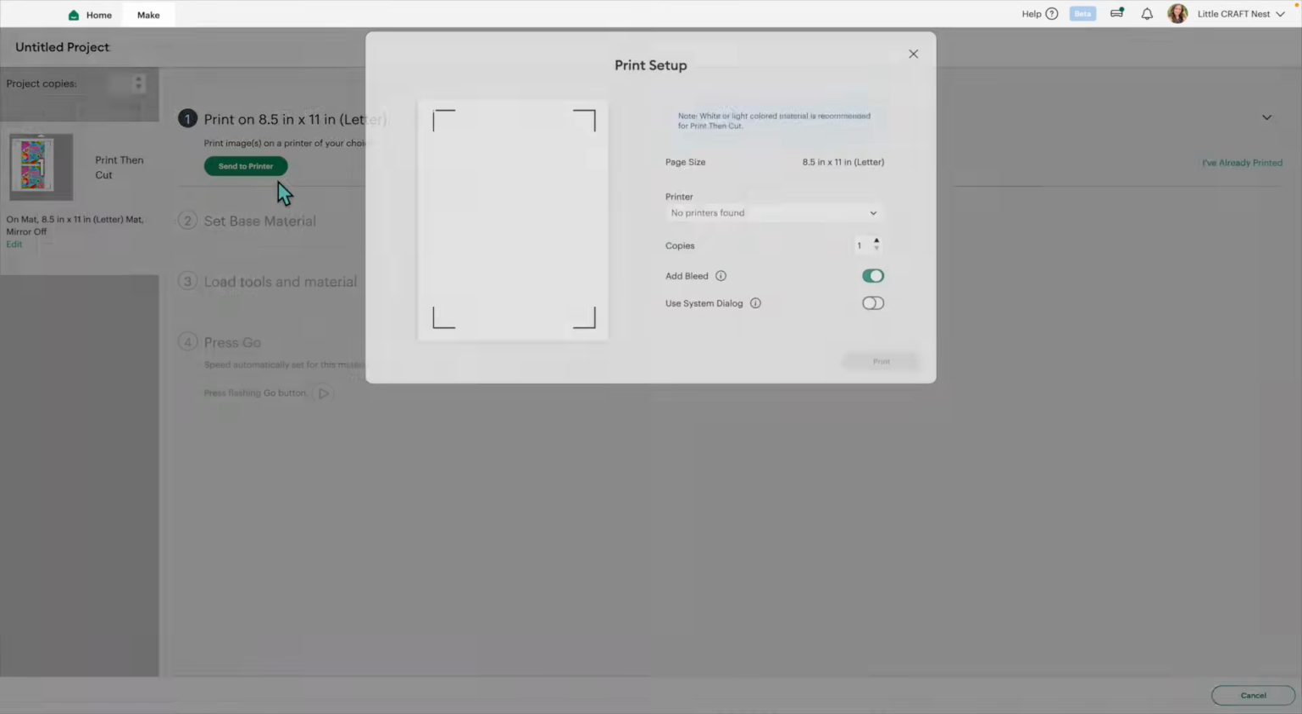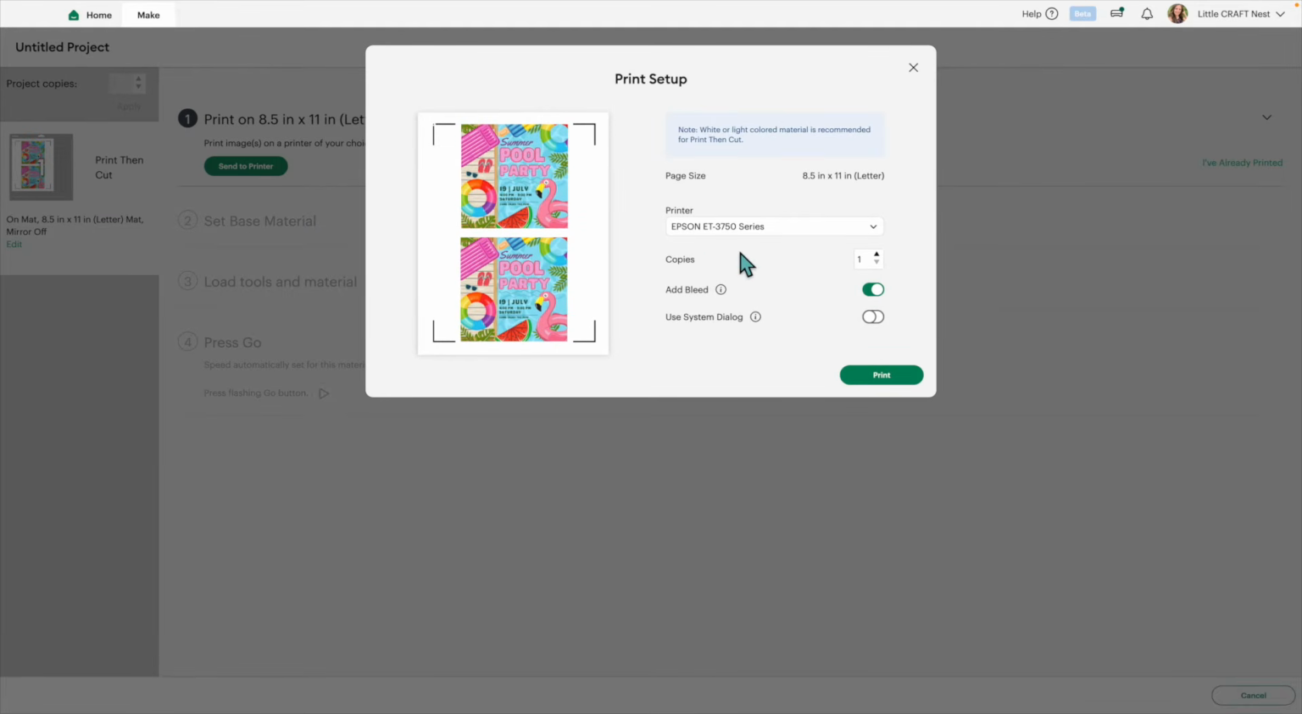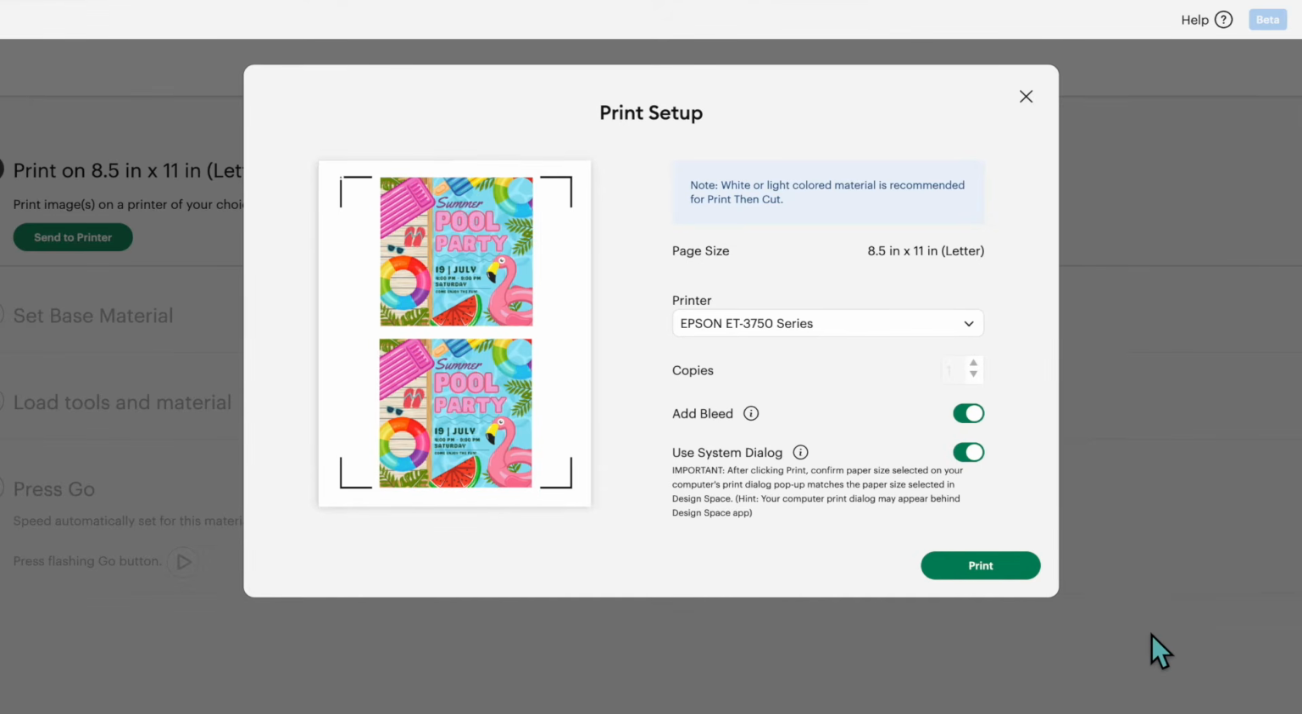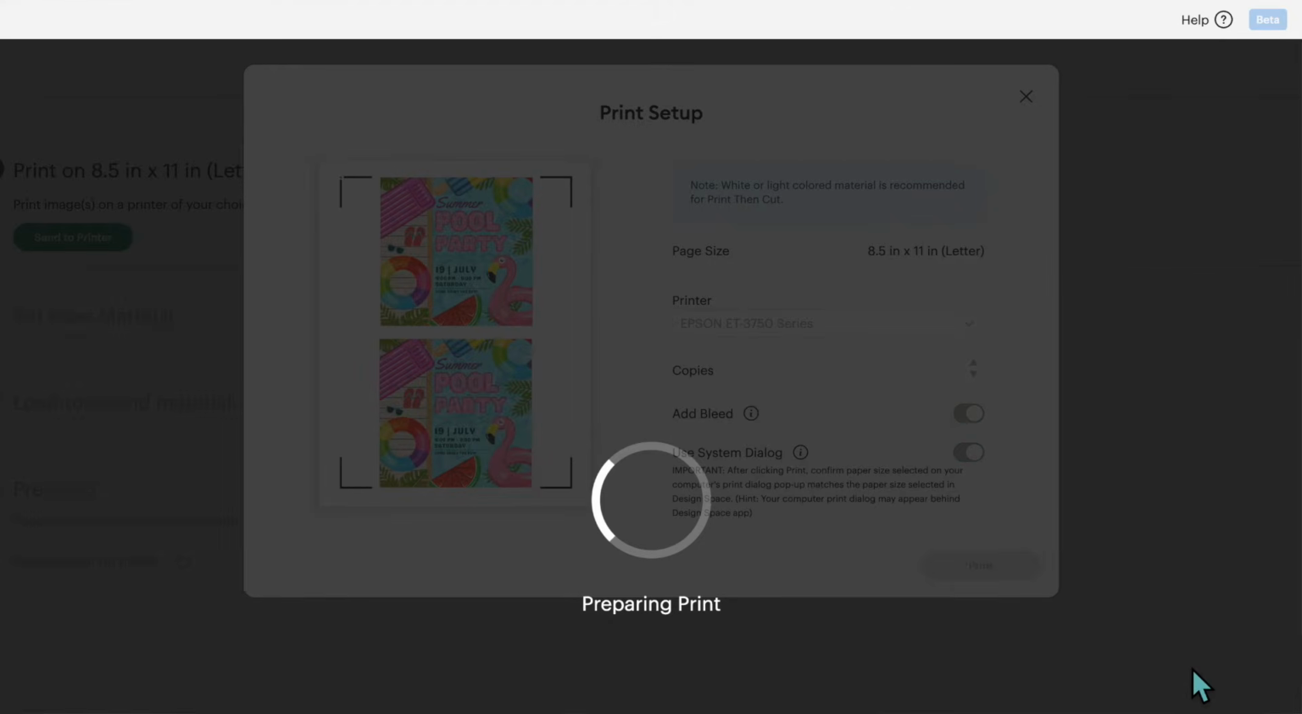So let's click on send to printer. I'm using an Epson EcoTank printer for this. I'm going to use the bleed, so I'm going to keep that toggle on. Basically what that does is extend the color from your invitation out a little bit, so that if your calibration of your machine is just slightly off, you're not going to end up with a white line around your invitation. And always use your system dialog. So let's turn that on and click on print.